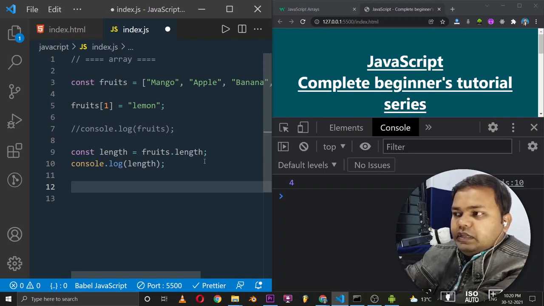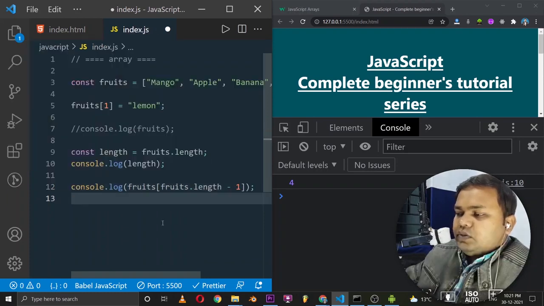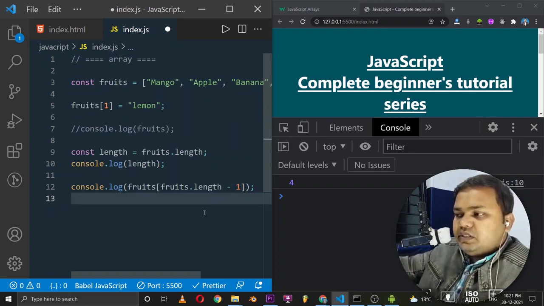So let's log the last item of the fruits array. So I'll console.log, and inside the parentheses, I'll first provide the name of the array, fruits, and within the square brackets, I'll write fruits.length minus 1. So what I'm trying to do here is access an item of the fruits array, and instead of providing an index number within the square brackets, I'm first calculating the length of the fruits array, and then I'm just subtracting 1 from it. So whatever the length of this array minus 1 is will be the index of the last item of this array.